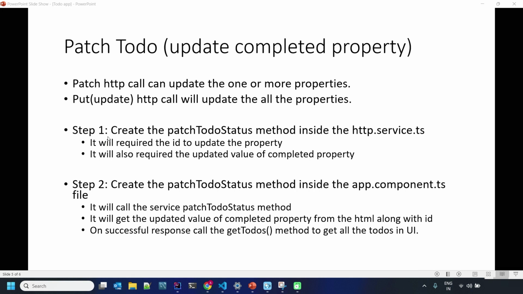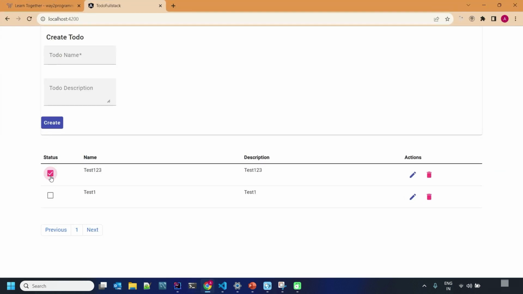So our first task is we need to create the patch todo status method inside the http.service.ts file. This method will call the HTTP patch call and then send the specific properties. To call this API, we need the same URL as delete todo and update todo, so we need to append the ID to the URL, and it will also require the updated value of the completed property. So whenever we are clicking and unchecking again, we have to first send the true value, and then the false value.